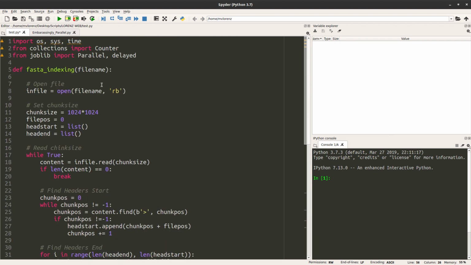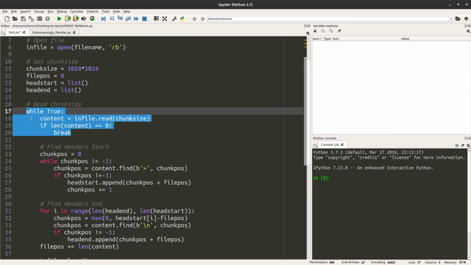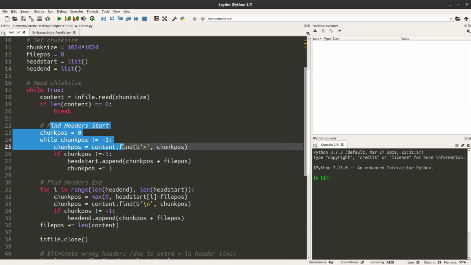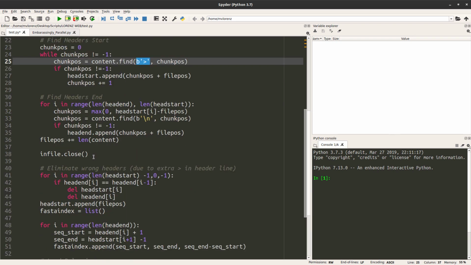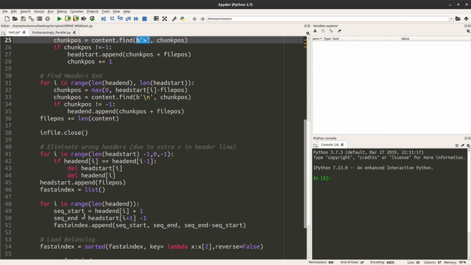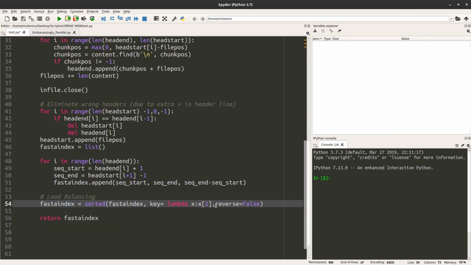We are reading a file in binary. We are reading it in chunks with a chunk size we defined. And we are reading it until there's nothing more to read. What we are doing is to look for the headers as indicated by the greater than symbol. And then we find out where they end. And then we eliminate wrong headers. And then we assign where the sequence starts and ends. And we append those to a list called fasta index. And this is the load balancing function that's looking into the third number in the tuple.